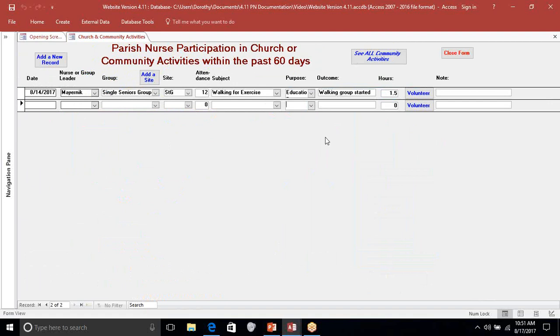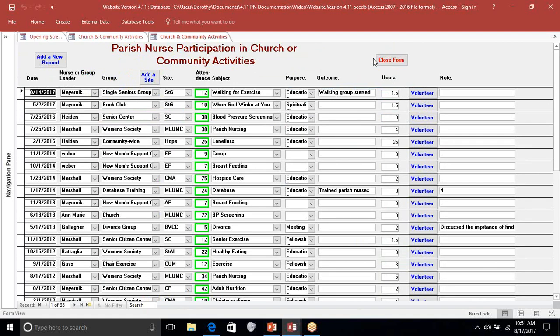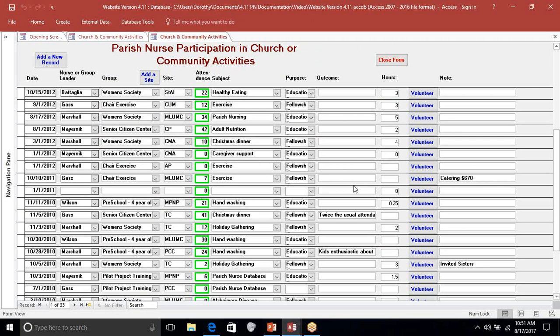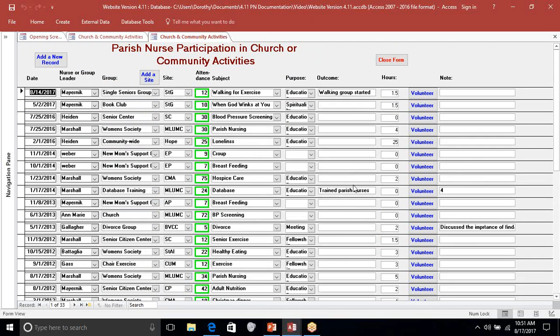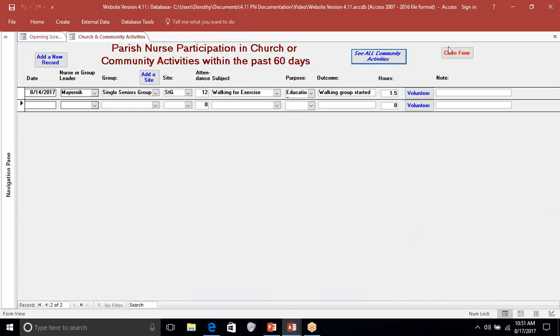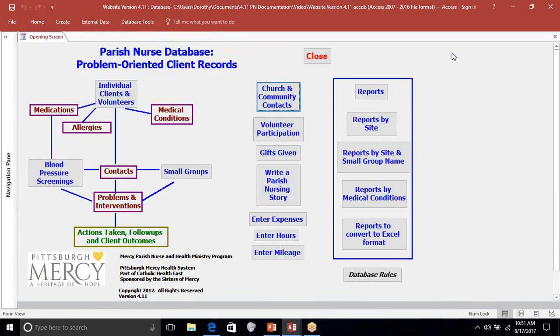This screen only shows what is logged in for the last 60 days. If we want to see all the community activities that we have logged in, just click on that, and it will pop up, and you have your record right there. So I'm going to close this form and close again.